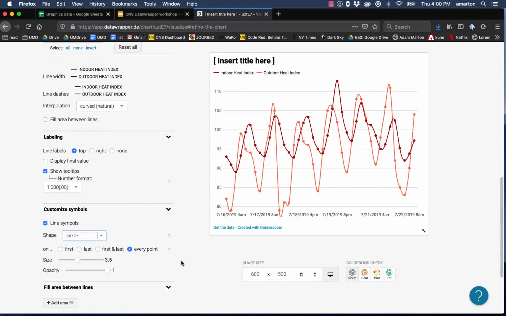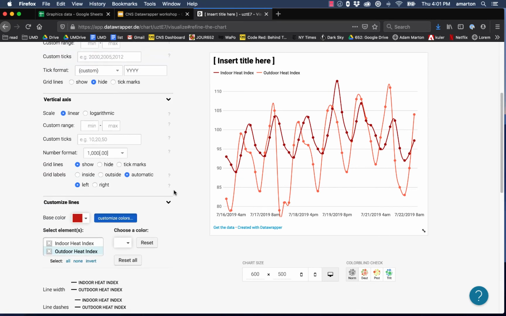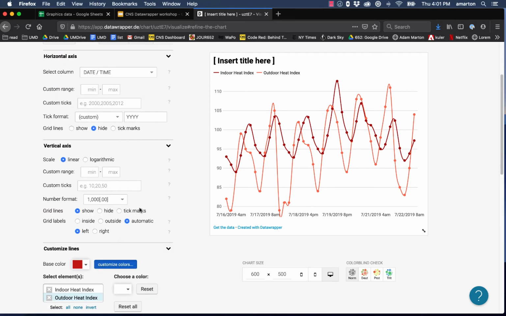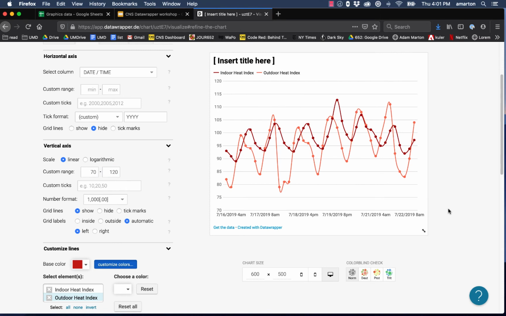The one thing that's a little weird is we see our data is actually dipping down below our chart and above our chart here, which means that I think the best thing to do for that case is change the horizontal axis a little bit. So here's where this custom range comes into place. So we could make this, instead of starting at 80 and going up to 110, we could make it start at 70 and go up to 120 so that it displays all of our data.